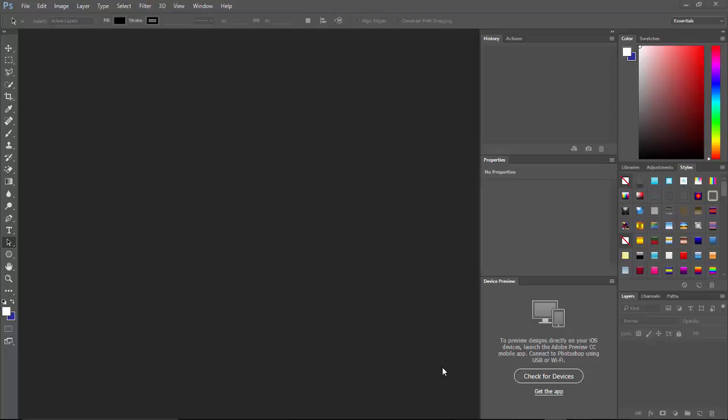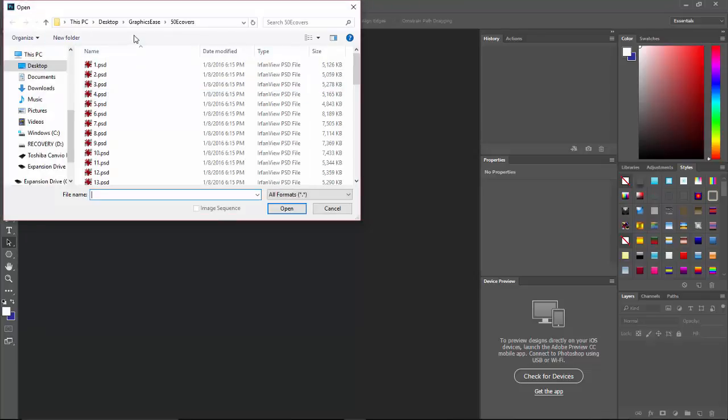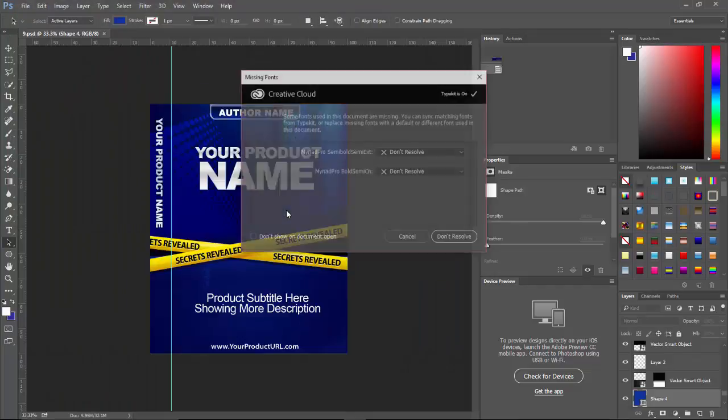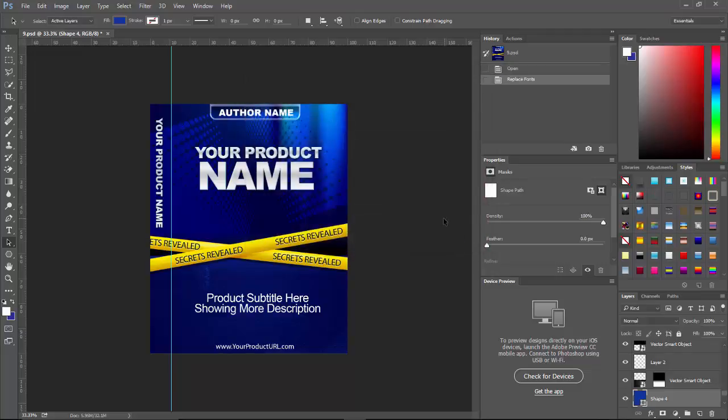So let's begin. First, we're going to go up to File, go to Open. I'm already in Graphic Ease here, my 50 e-covers. So I'm just going to use number 9 here. Click open. And this little font message will come if you don't have that particular font. So what I'm going to do is swap out fonts and just click on resolve fonts.